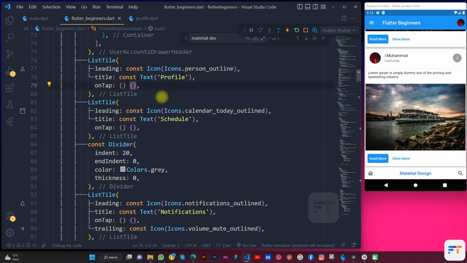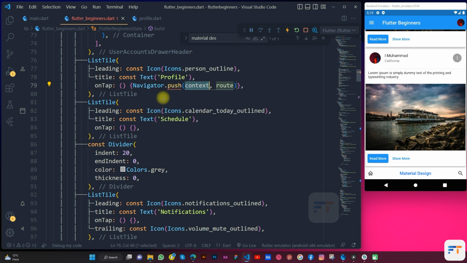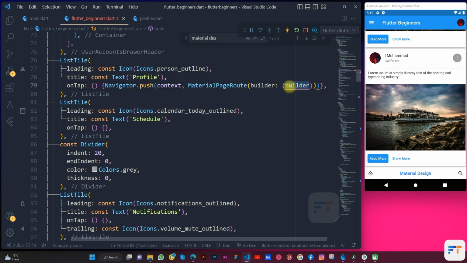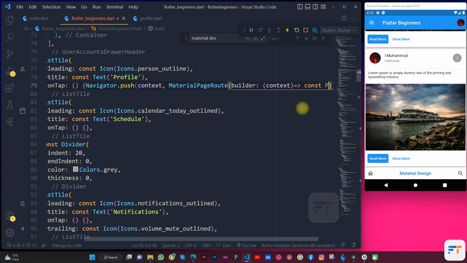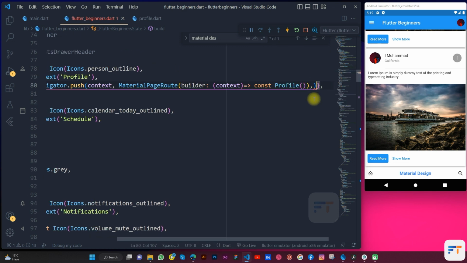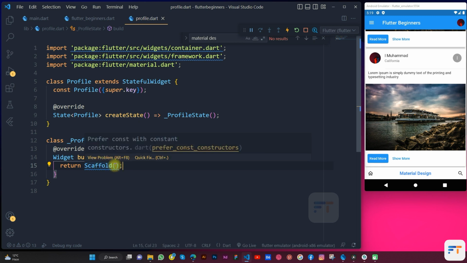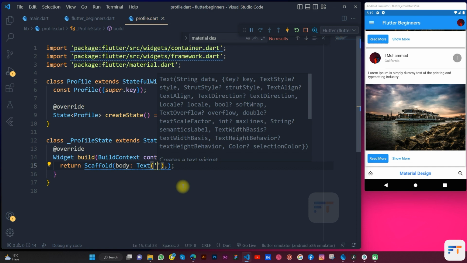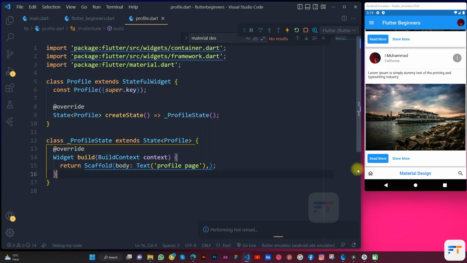For our profile screen, this will have Navigator.push(context, and the route will be MaterialPageRoute(builder: (context) => const Profile()), add a semicolon and save. In the profile screen, let me add some text. The text will be Profile Page, just to show you guys that our navigator is working, and save.